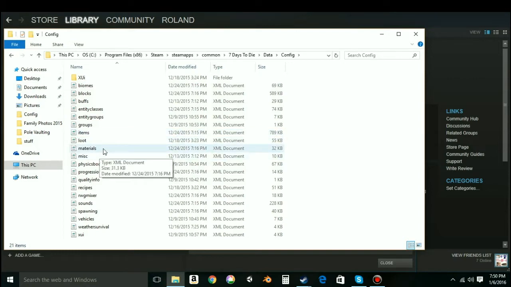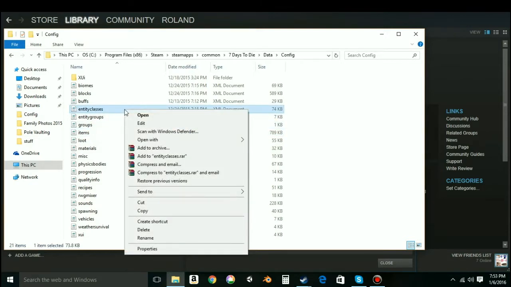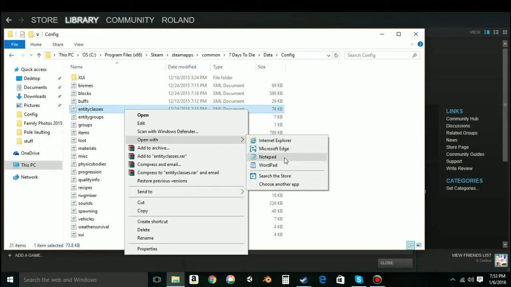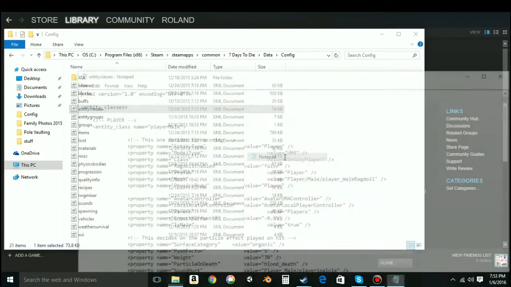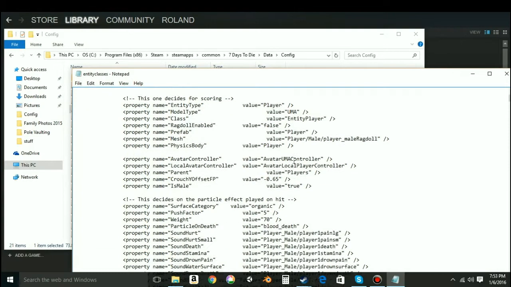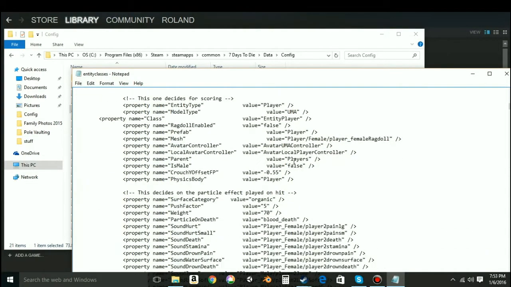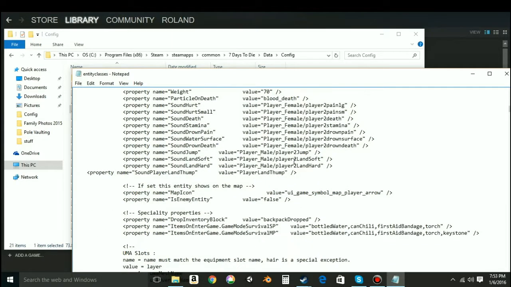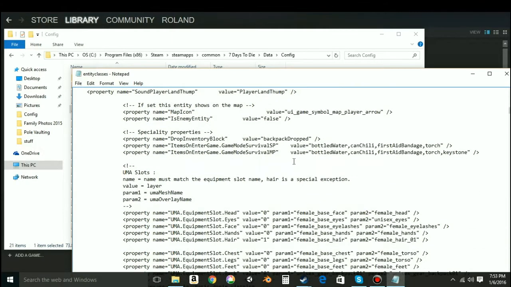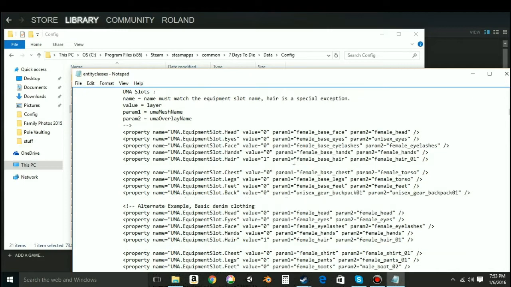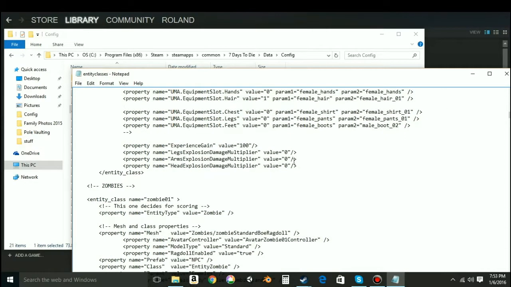Today we're just going to pick two things. So the first thing we'll do is we'll go to Entity Classes, and what you want to do is open with and go to Notepad, and then you can see all of these things that you can play around with, change values of, and just experiment with. And that's kind of the fun of playing with these XML files.